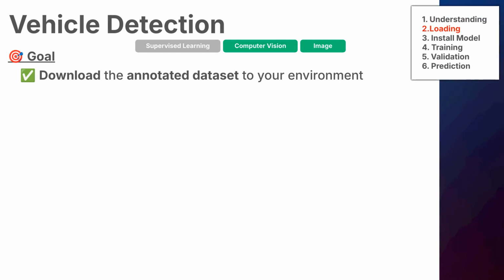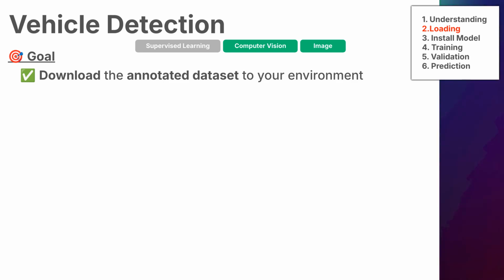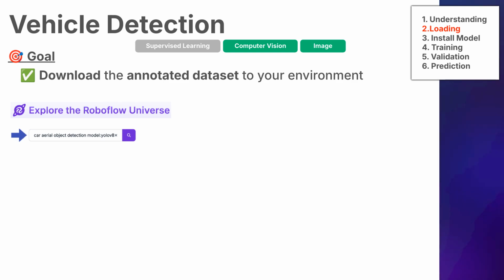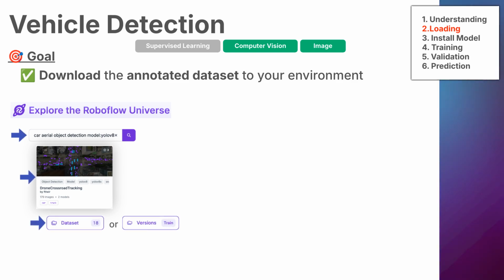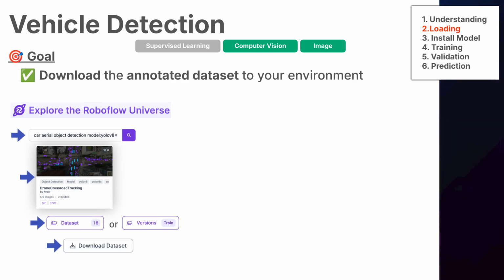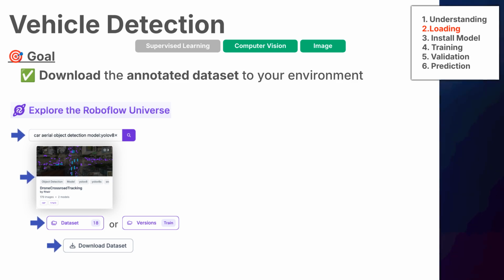2. Loading data. The goal is to download the annotated dataset to your environment. First, go to YOLOv8 and search for a public dataset called Drone Crossroad Tracking. Once you find it, click to open the project page where you'll see dataset details and class information. Navigate to the Dataset or Versions tab, then click on the Download Dataset button. If the dataset is not directly downloadable, you may first need to click Fork Project to copy it into your own RoboFlow workspace. When downloading, you will be asked to choose the export format. Select YOLOv8 as the target format for this project.